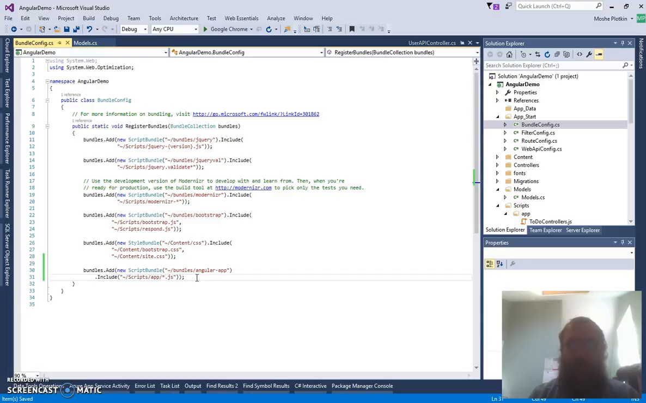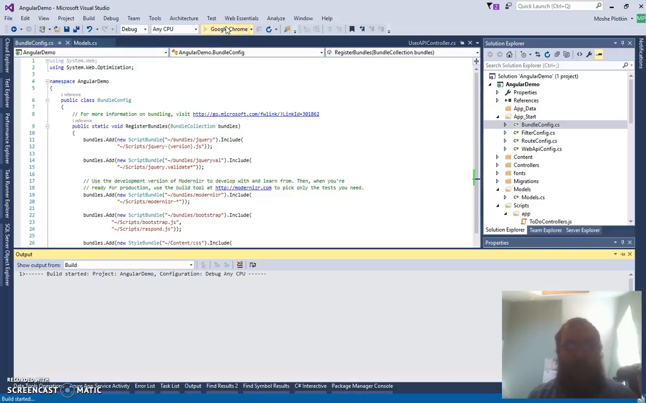But that module system doesn't actually load the individual files. You still need them all to be loaded in order. And this will make one big package of all of our Angular files and bring it all into our main page with this bundle. Once we've done that one step, we can run our project.